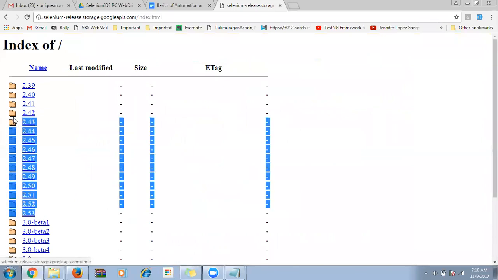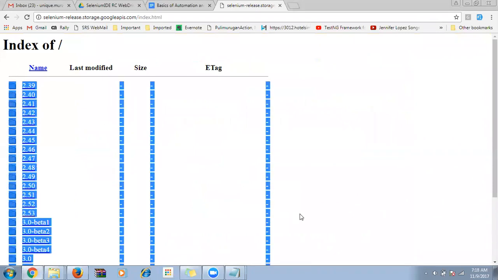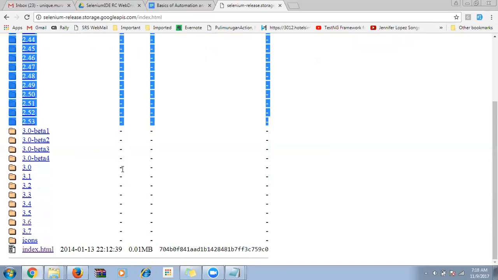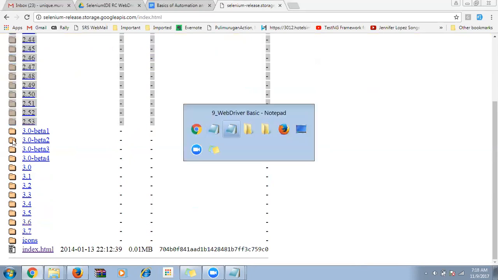Until 2.53, Firefox was the default browser for Selenium. From version 3, they made Firefox also a third-party browser. Third-party browser means that Selenium doesn't take care of any browser usage, so the specific browser teams have to take care of integrating their browsers with Selenium. That's how they made it.